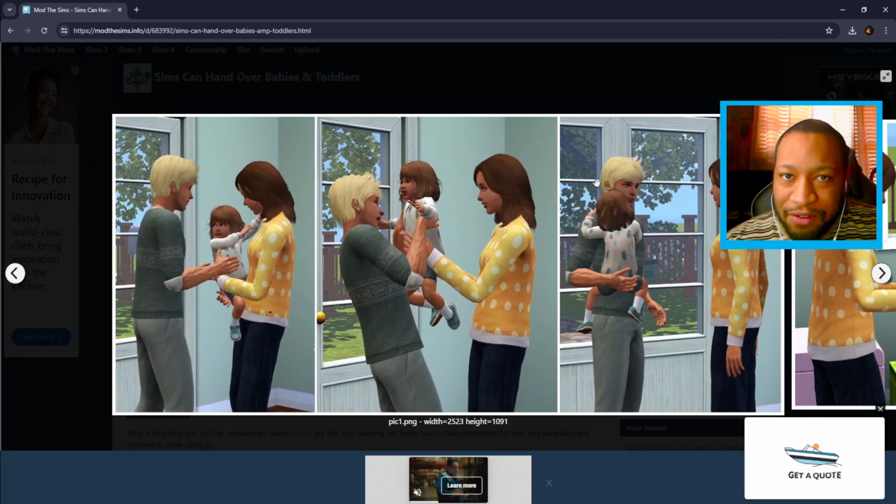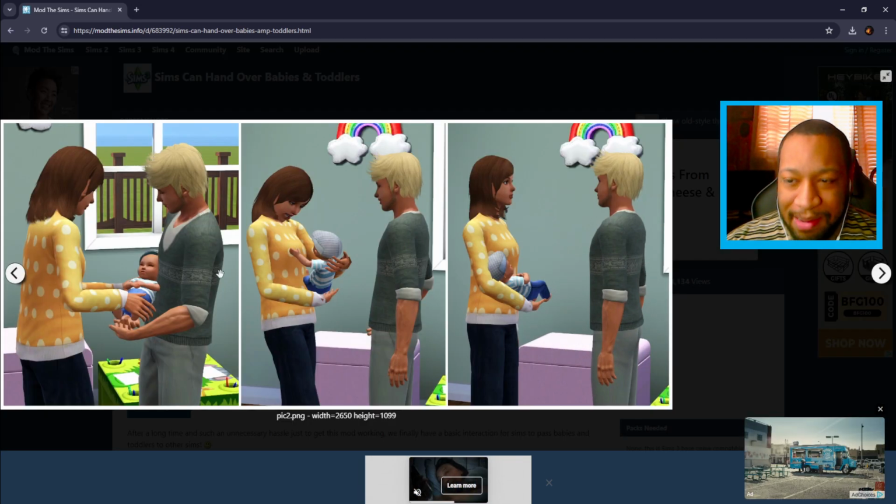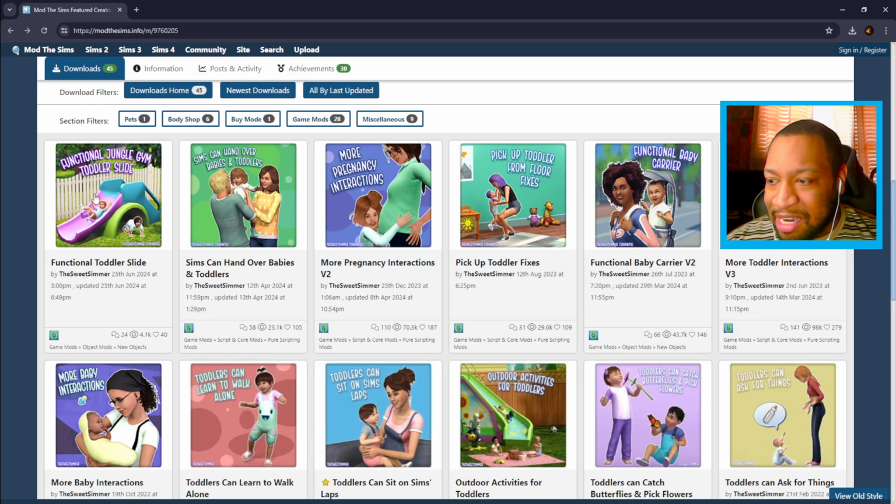Basically, you could just hand over a toddler to another Sim without having to put them down on the floor. I don't know if I have this one installed, but I am going to install it just to be on the safe side. Now, there is one that recently came out a couple days ago.